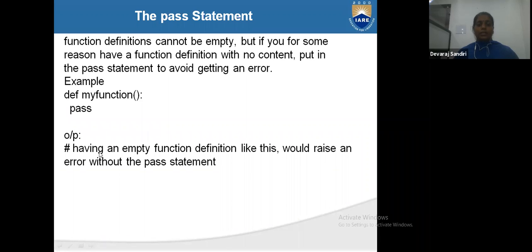And here, what is the pass function? Why are we using the pass statement? The function definition cannot be empty. If we are calling the function after the colon, we need to give some data. Then only the function will be complete. Otherwise, the function will not complete.